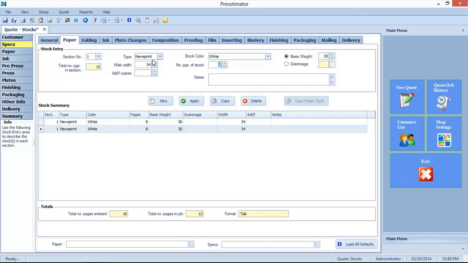It's still in section 1. Instead of newsprint, I'm going to select that I want it to be of type offset. I still want the paper to be white, but instead of the basis weight being 30-pound, I'm going to change it to be 50-pound. Since this is just the wrap, instead of it being 8 pages, I'm going to say that this is just 4 pages. I'm going to click the apply button to save these entry area fields down into the grid.